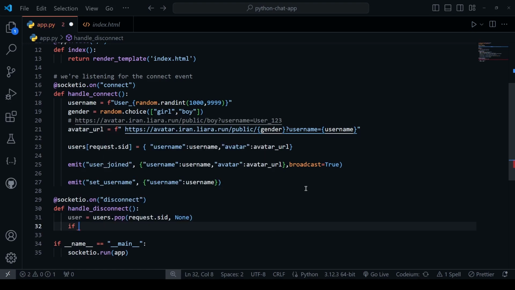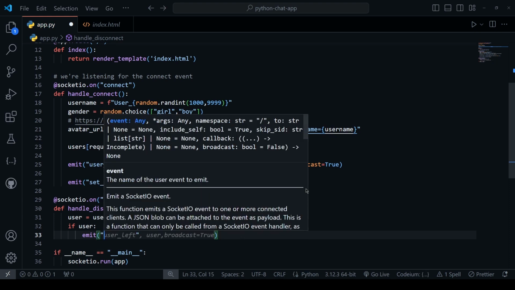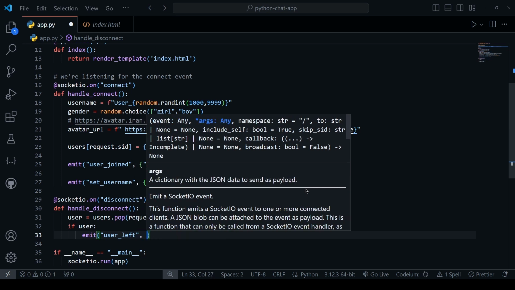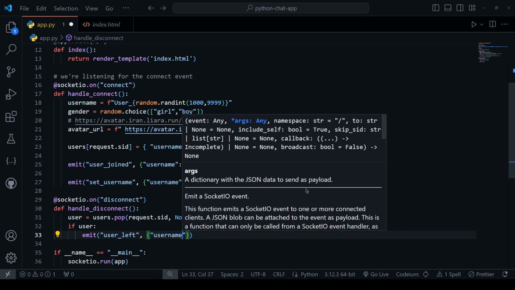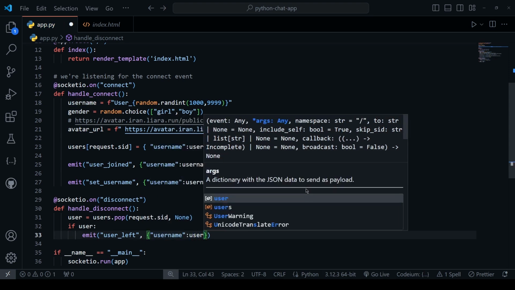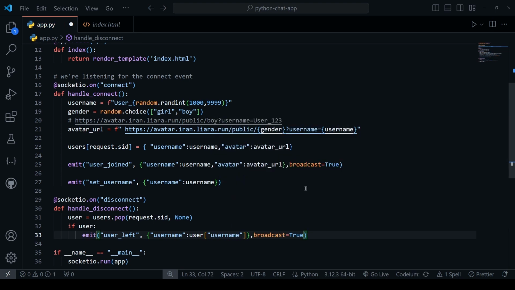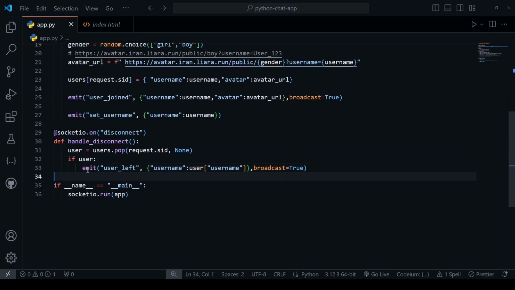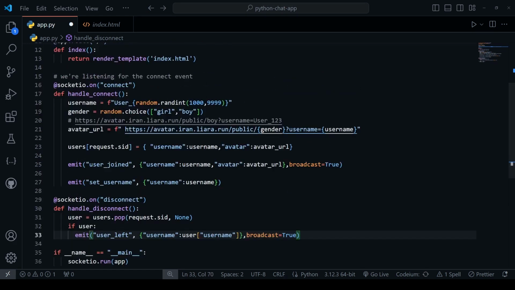We'll say if we have the user, we would like to emit this user_left event, and we would like to give the username. Here I'll just say username, which is going to be this user's username, right? And we would like to broadcast this so that everyone knows about this, right? Now let's save. I think this is a bit too much indentation. Okay, it should be like this. So this is how we handled the connection and disconnection.